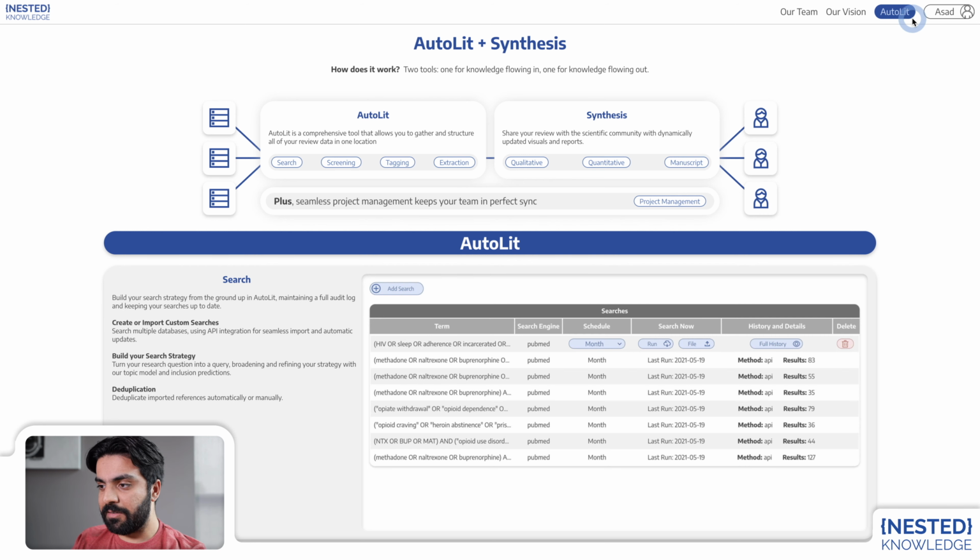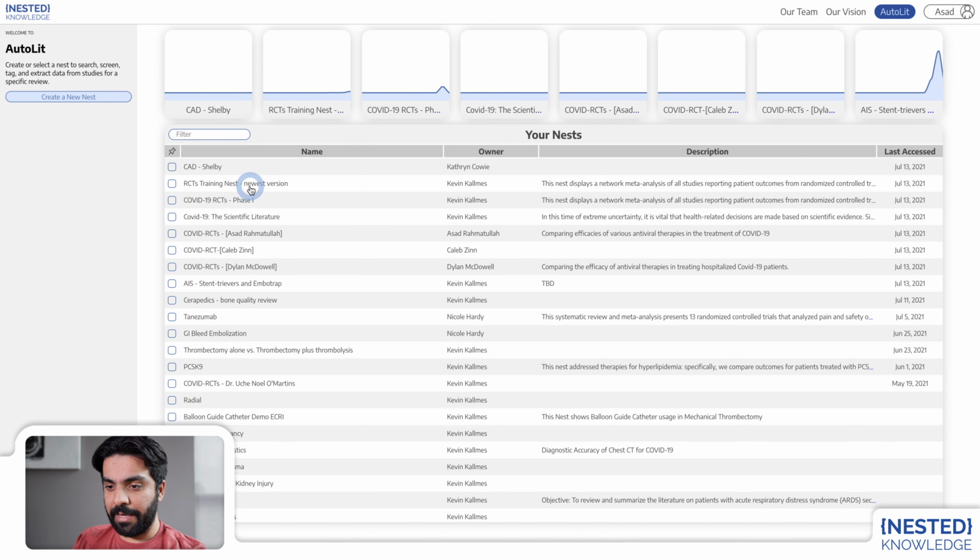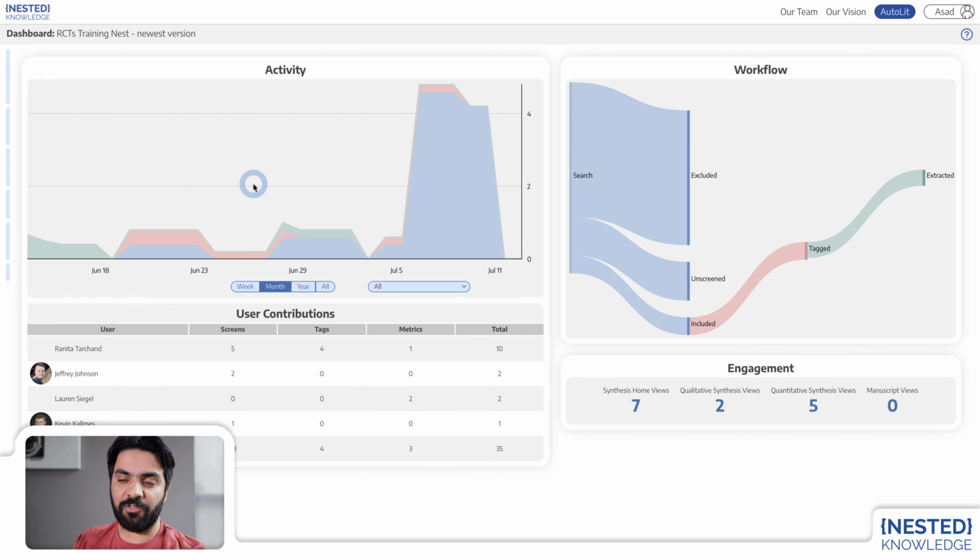So if we navigate to AutoLit again, I'm going to be using that nest about COVID-19 randomized controlled trials. So here, once you click on the nest of interest, you'll be welcomed by a beautiful dashboard. On our dashboard, it'll show you briefly the amount of activity, the overall workflow, as well as specific contributions from users who you may have given access to on that specific nest.